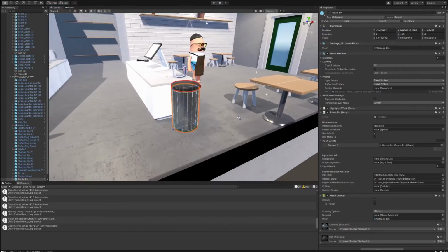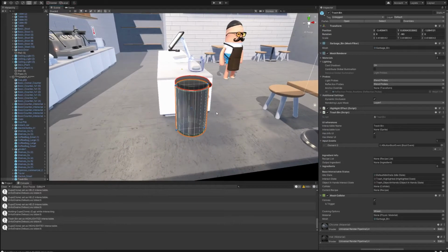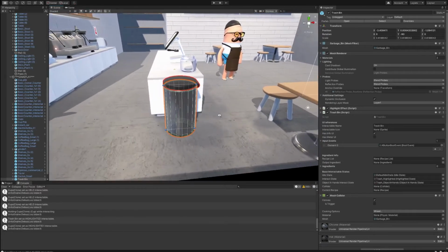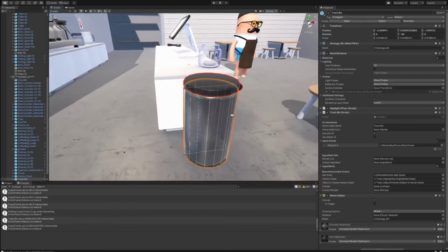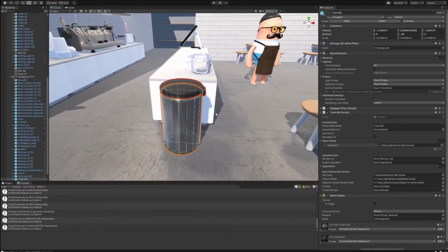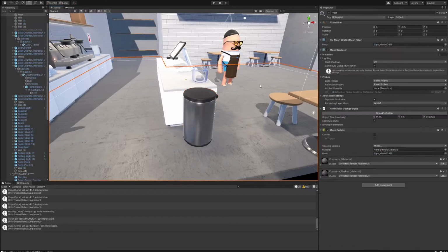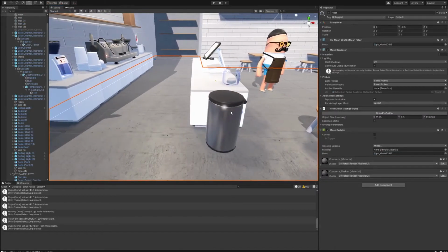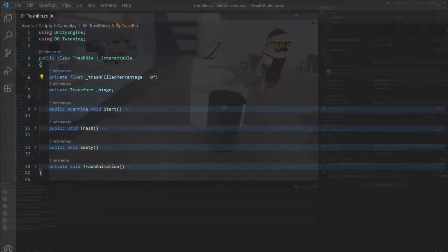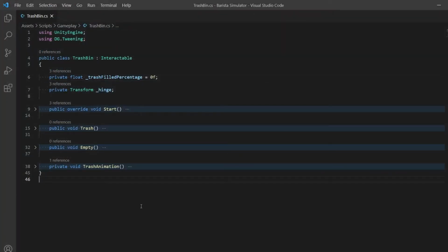Another thing we wanted to do in our last sprint for this vlog is make this trash can functional and not just a prop in the environment, so be able to trash stuff and stuff like that. So we created this class called trash bin. Again, very simple. I'm gonna run through it.